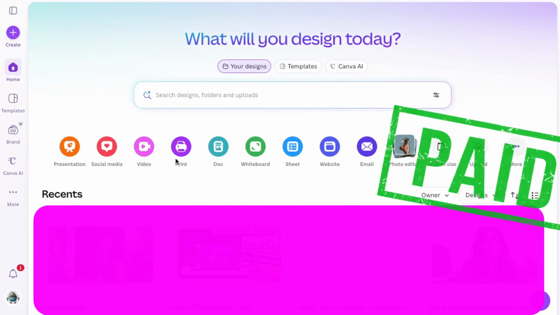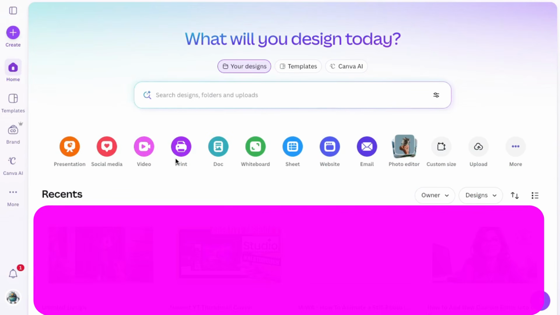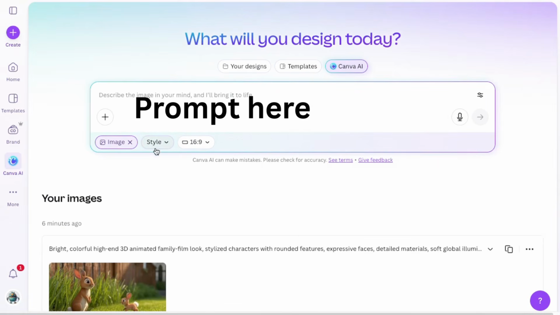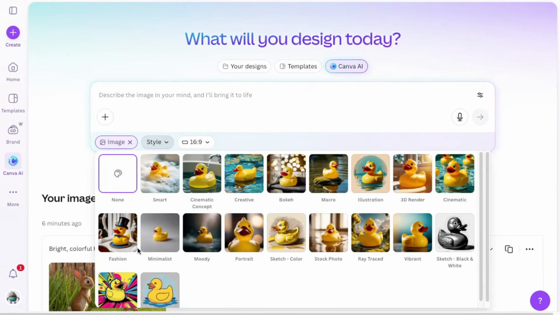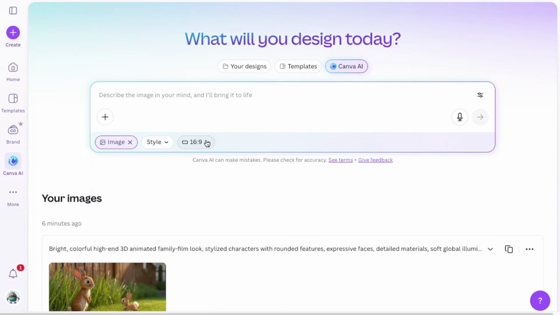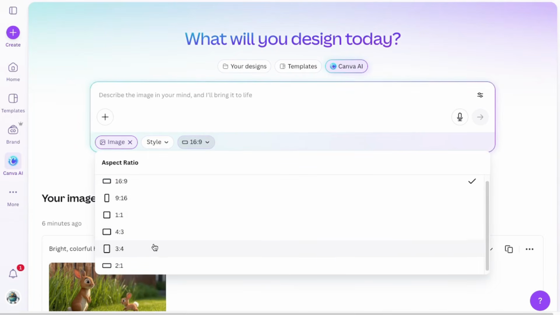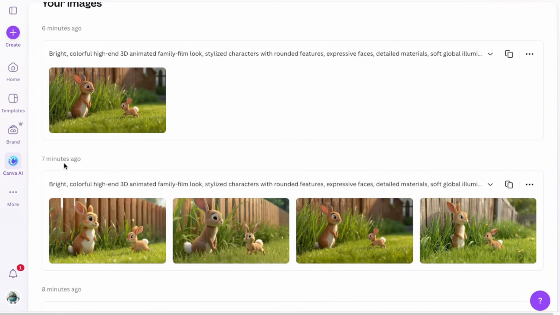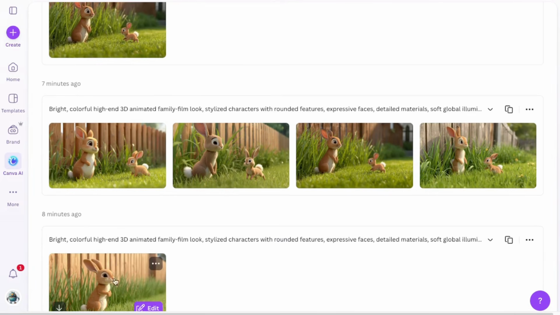I'm in Canva. You can use the free or paid version, and I'm going to start making my images. Next, I'll go to Canva AI from the homepage. So I'll click on Image right here and put my prompt there that I made in ChatGPT. I could choose any of these styles, but since my prompts already include that information, I won't this time. I can also choose any of these aspect ratios. I'll stay with 16:9.